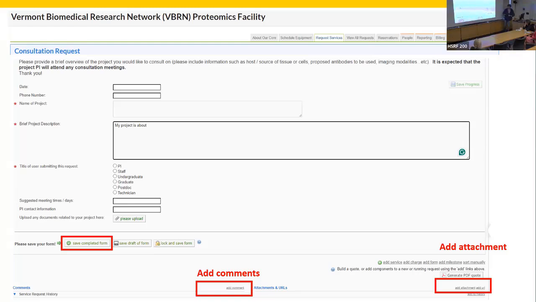But in the meantime, you may think, oh, I'm sick, I don't want to cancel the consultation, what should I do? Actually, after you submit the request, you can go in and add comments saying, okay, I cannot make it this week, and we rearrange the consultation to the week after. So you can do that too. That's a couple of features that we like in the facilities. One is add comment, and the other one is add attachment.